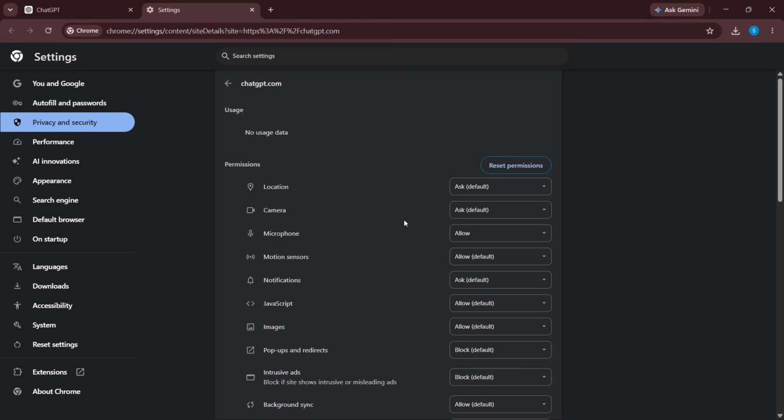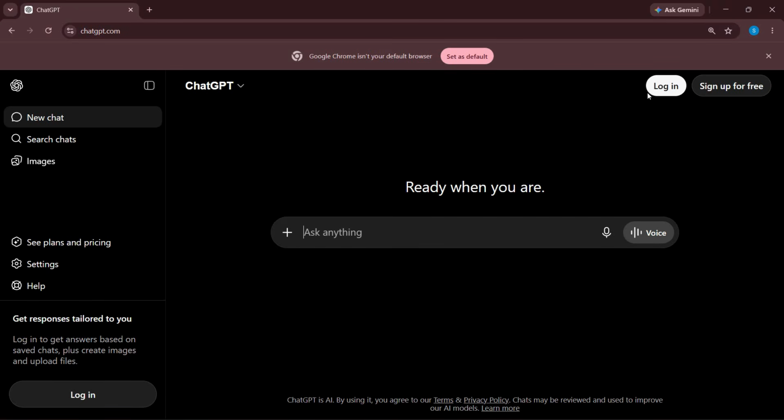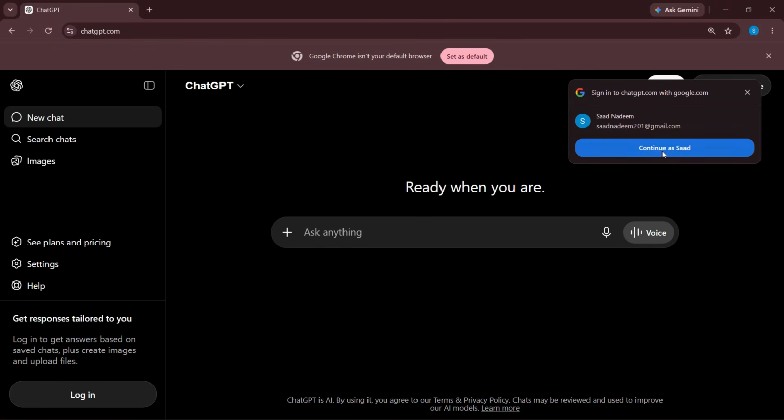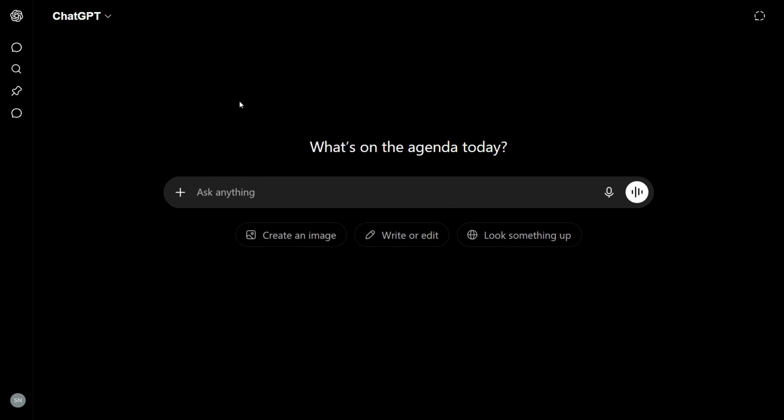So click on delete. And after that, just close Chrome and close all the tabs that are open, especially for ChatGPT. And then just try to sign in again. It will be logged out, so you need to sign in again. And once you are logged back in, everything should work perfectly fine.